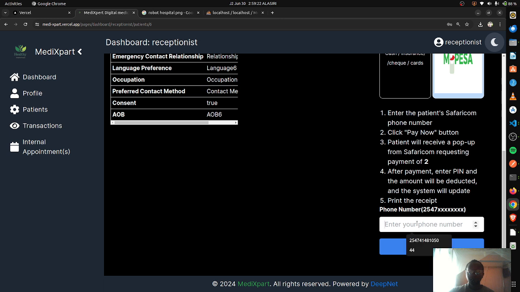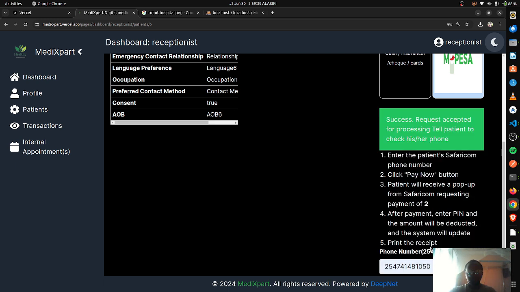So I'm going to key in my number here. Then I'm going to hit pay now. I have my phone here, so you'll see the pop-up. I'll try to put it on the camera. So if I click pay now, I wait for the pop-up. I'm still waiting. I don't know if you can see it, or how clear it is, but basically that's the pop-up.